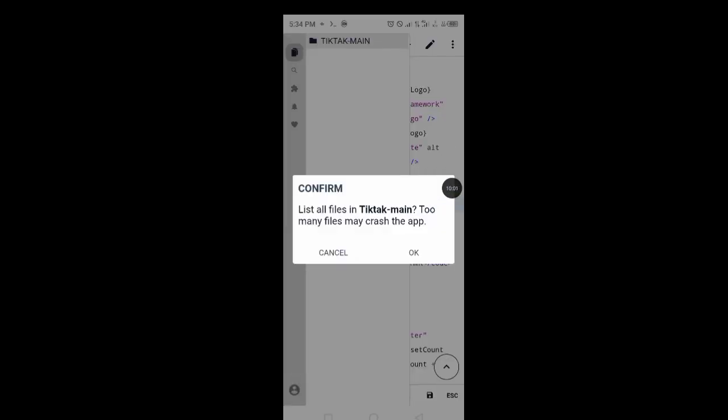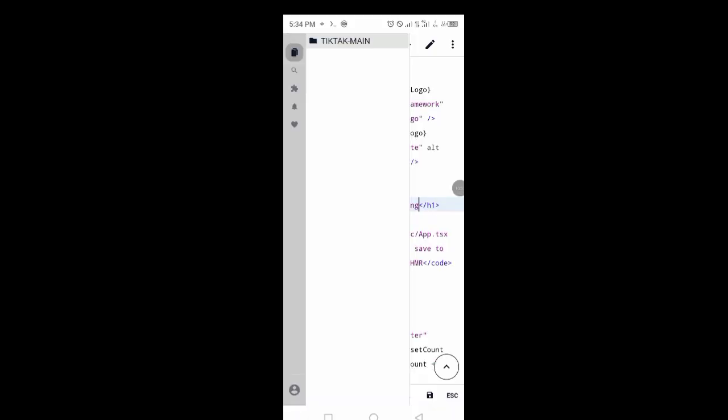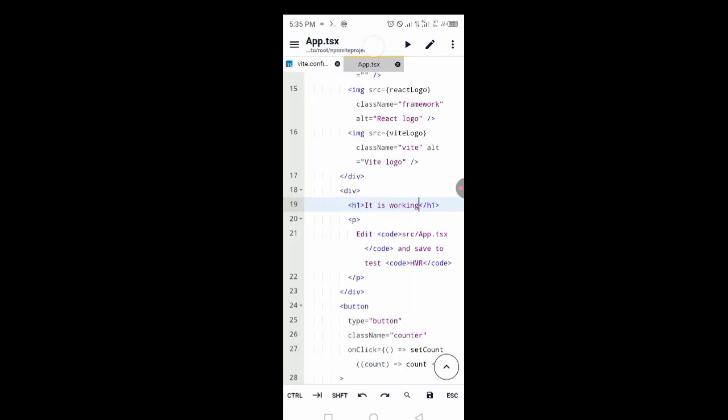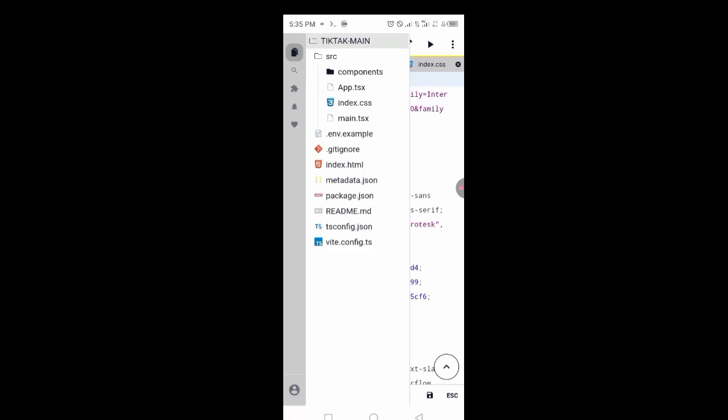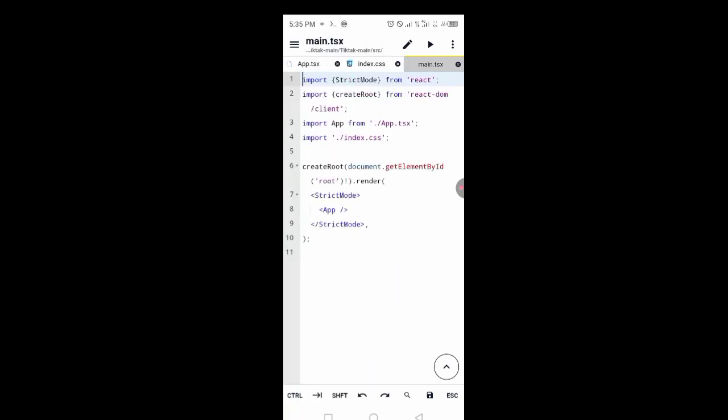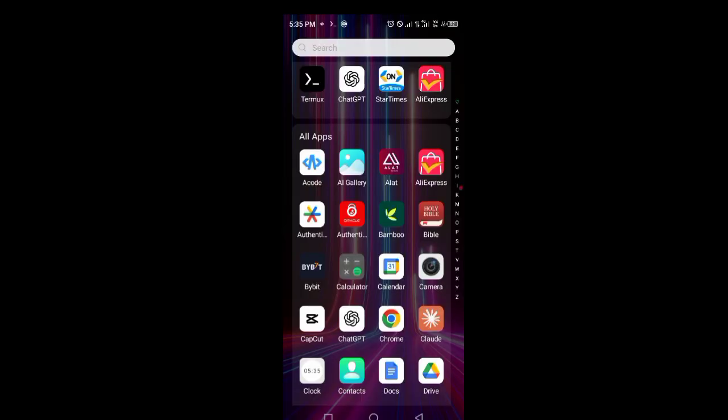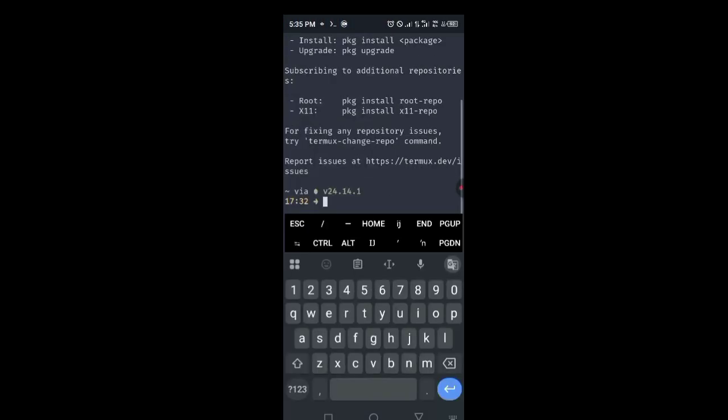Now you will see this. Just click OK. Then when you tap on the file, then you can see all the files and all the structures which you can actually go ahead to modify whatever you want to modify in the code. You can go ahead and do it. Then to actually preview what has been built, you need to open it in your terminal.